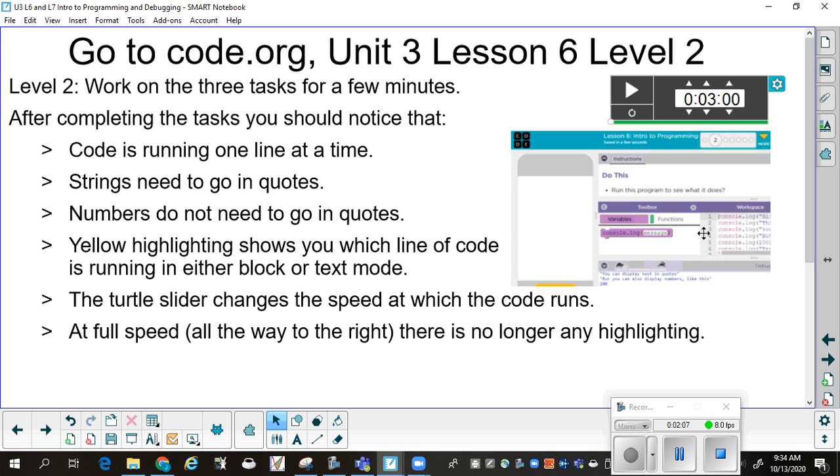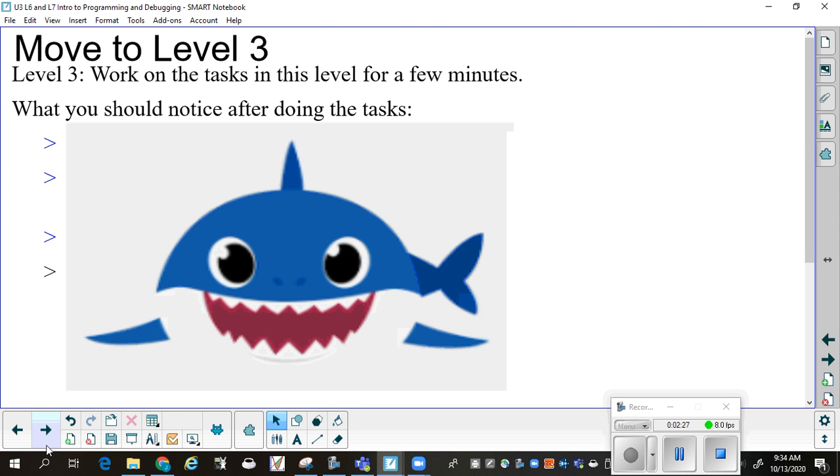The turtle slider, that's this guy right here, changes the speed at which the code runs. At full speed, all the way over here to the right, there is no longer any highlighting because the program actually executes too fast for you to see the highlighting. Now, move on to Level 3, if you have not already, and work for a few minutes. What should you notice after doing the tasks? Well, that's what you're going to tell me. So go ahead and pause.